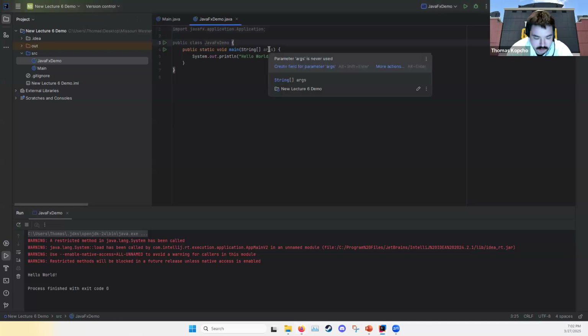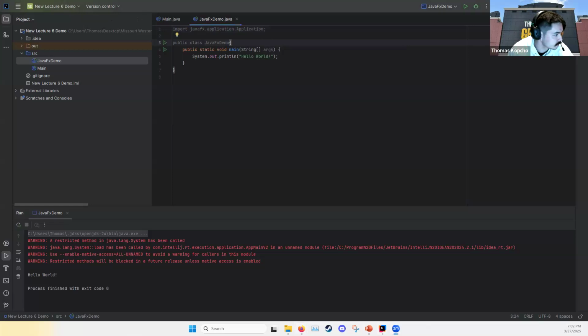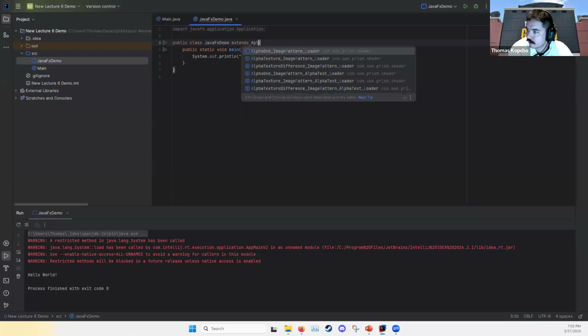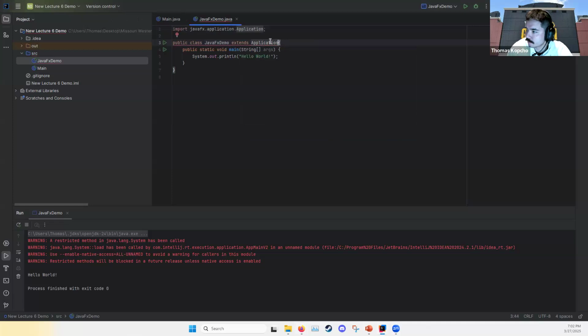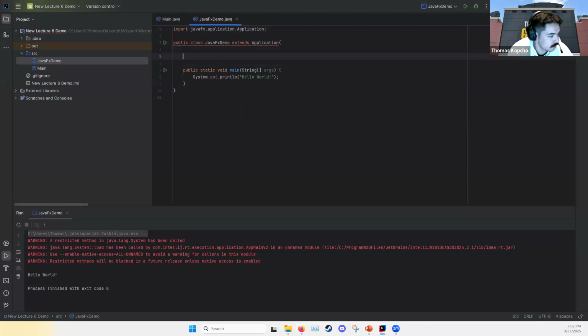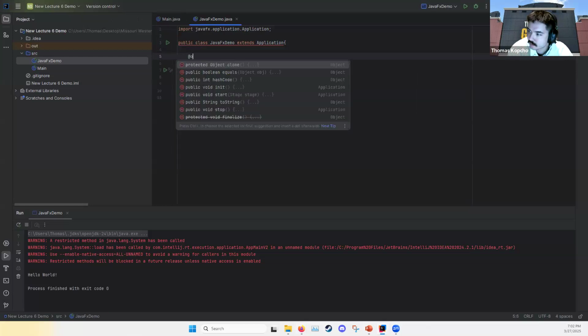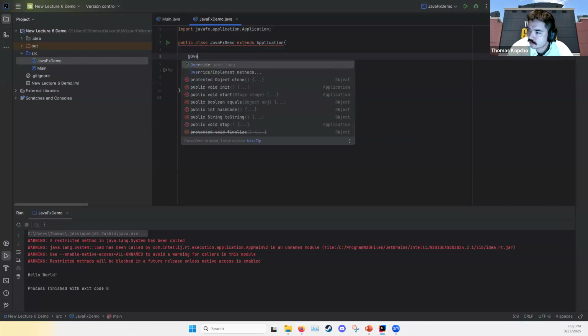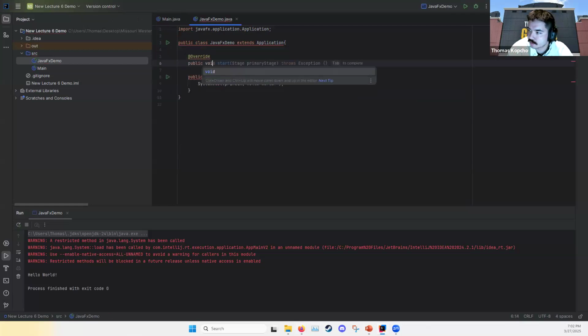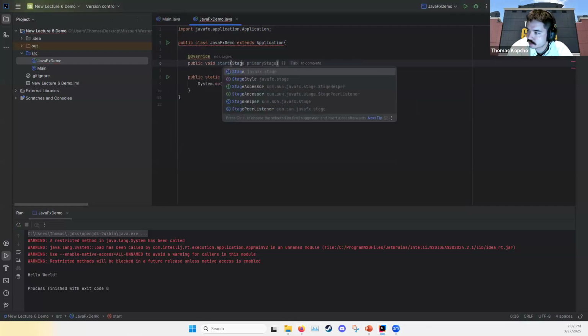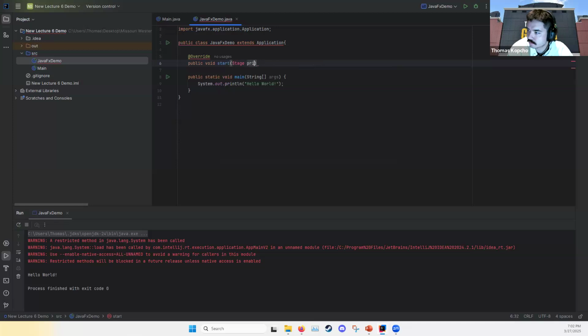Java application. Okay, so yeah, we are going to actually. So our main class here, our big class, we're gonna do extends application. Okay, and yep, you'll see it's throwing up something. And that's because we need to implement the start method. So we're gonna override. Okay, and we're gonna do public void start, and we'll do stage and primary stage.